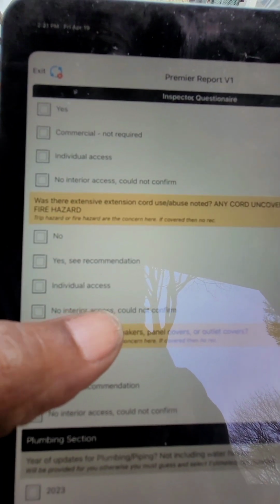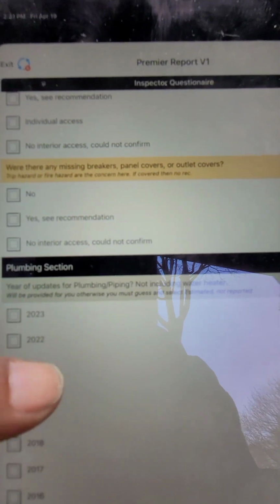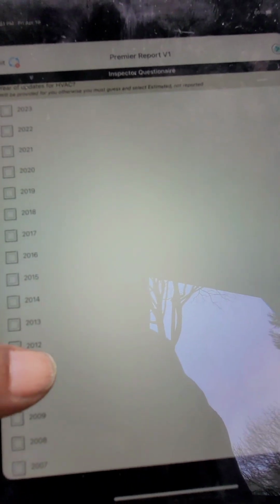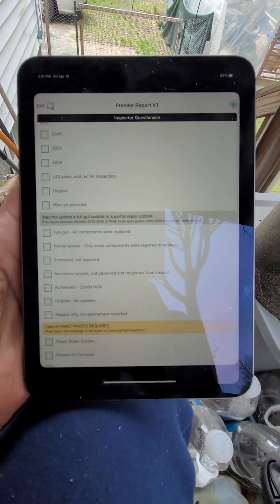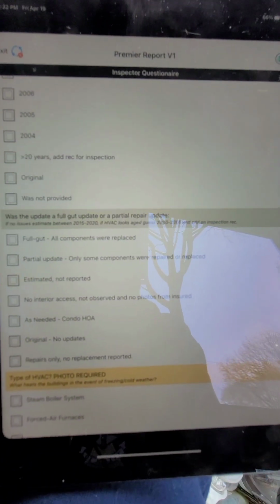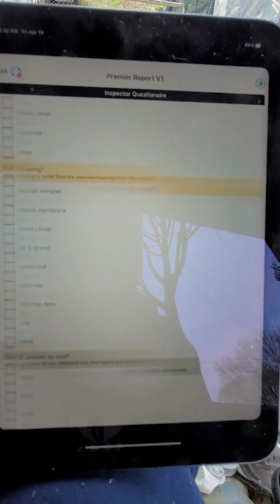Let me get to the bottom because you're answering like mechanical issues. Is there any mechanical issues? Are there any roofing issues? Plumbing issues? What year the plumbing was updated? All of these things that are necessary for an insurance inspection. I'm trying to clear this up. But anything that's necessary for an insurance inspection is included in this report.